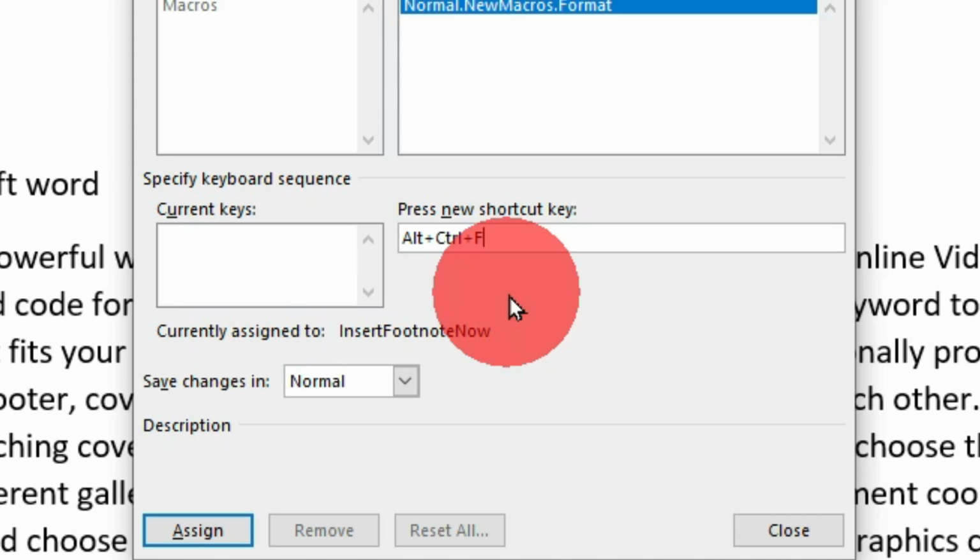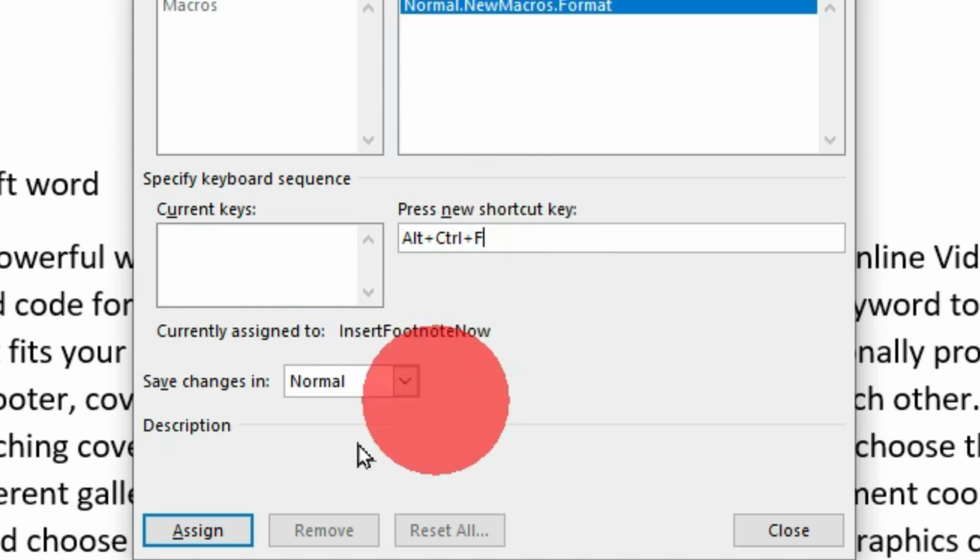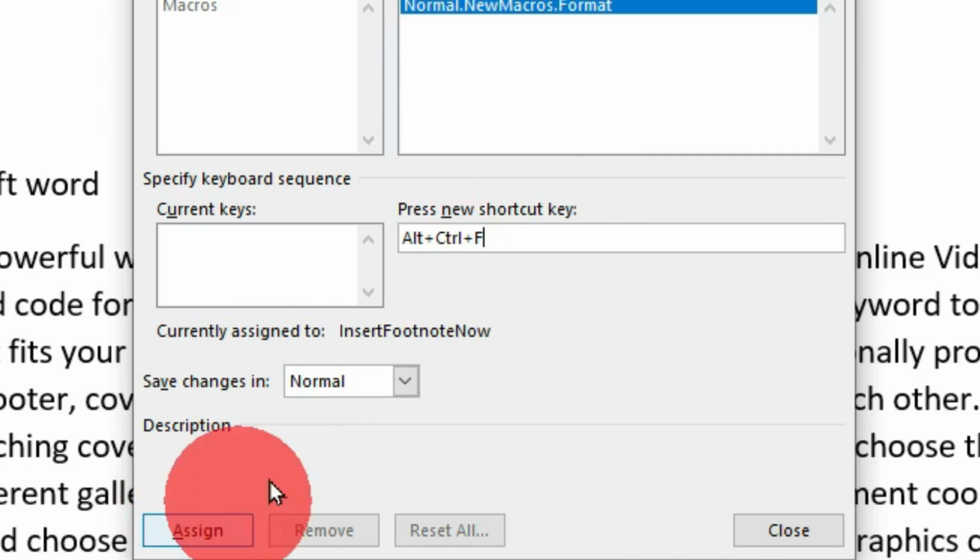So without even using the macro dialog box, I can use the keyboard shortcut. Just that I have to memorize this shortcut so that when I'm performing my actions, I can utilize it. And when you're done with this keyboard shortcut, you can choose assign. You can also add a description when we get to that particular field.